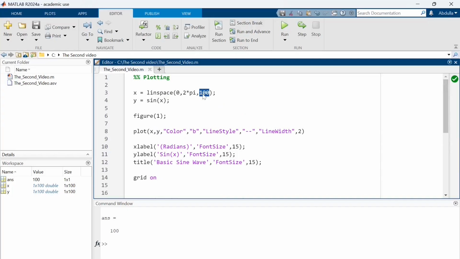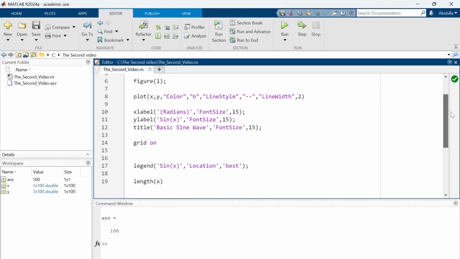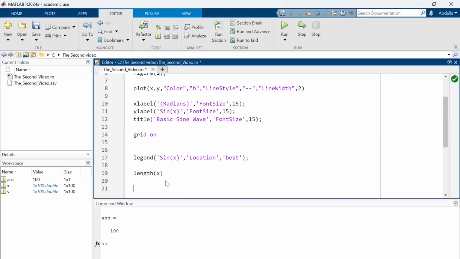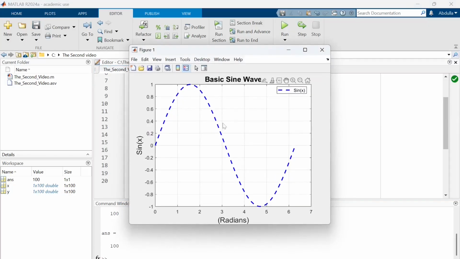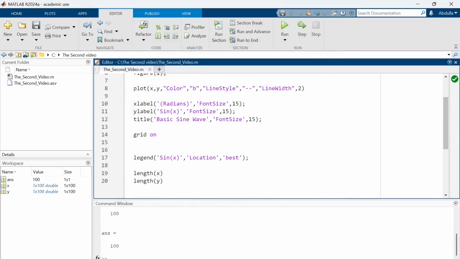So n is the length, yes. So this value that I wanna, 100 points between 0 and 2 pi, is the length. So the length of x is 100, and the length of y is also 100. This is very important along the way: if you want to know the length, you can just use length and then x-axis or y-axis. Sounds good so far?